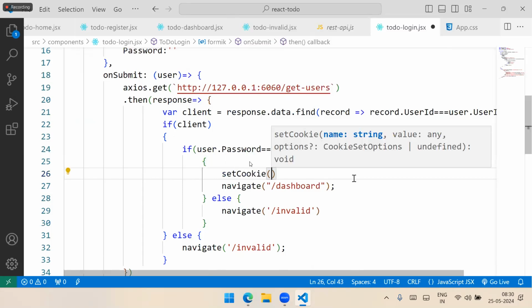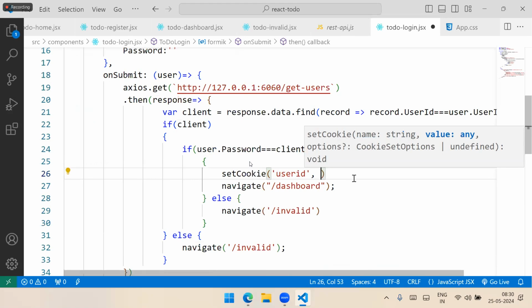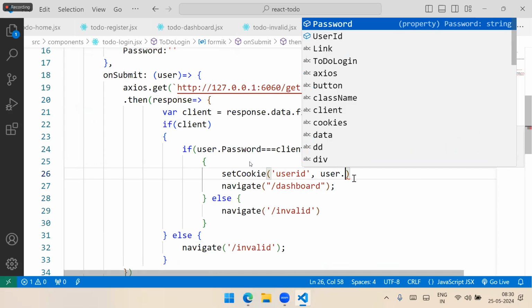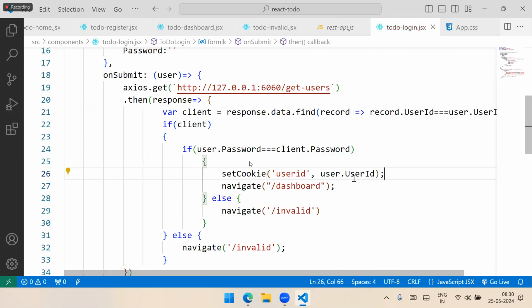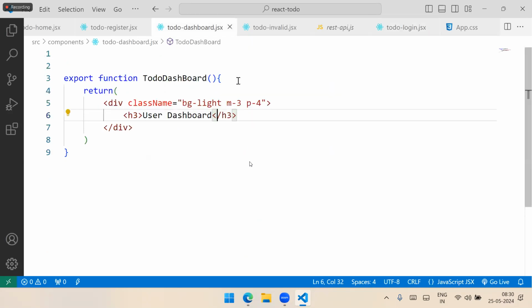What is the cookie name? The cookie name is user ID. What is the cookie value? The cookie value will be user dot user ID. That is the cookie value. That's good. And after that, it will navigate to which location? Dashboard. In the dashboard, we have to collect that user.